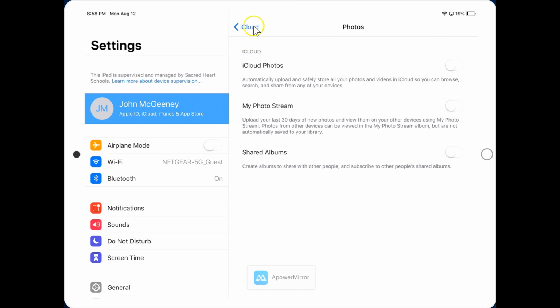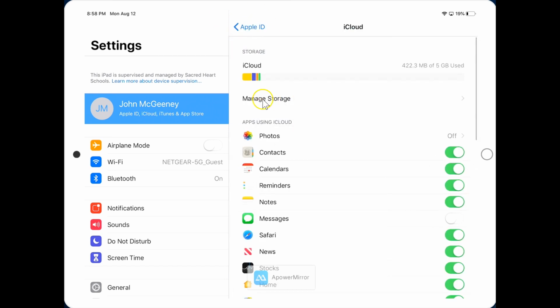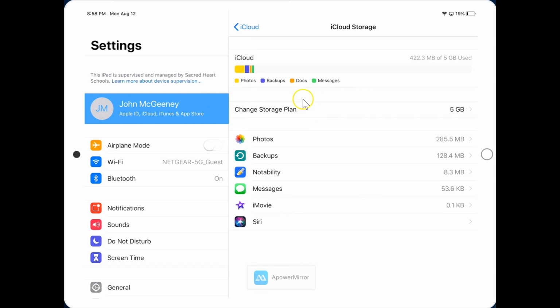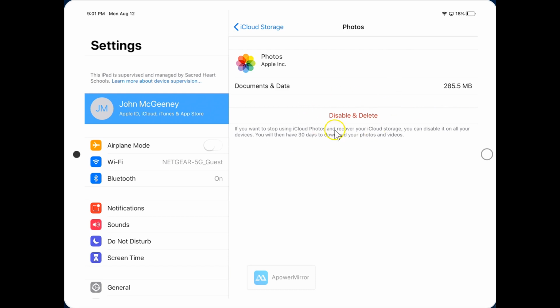Okay, click iCloud to go back, right here in the middle of the screen at the top. Now click Manage Storage right here. All right, there are two things to do here. First, click into Photos right here, where it says Photos. And now we'll click Disable and Delete.